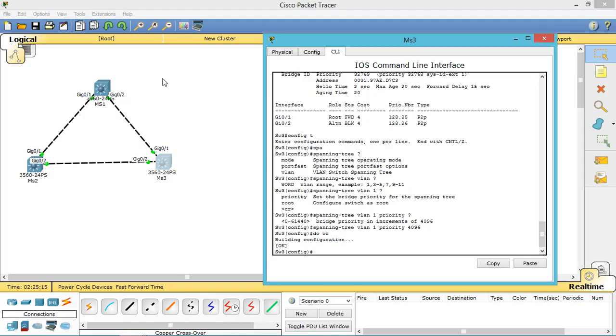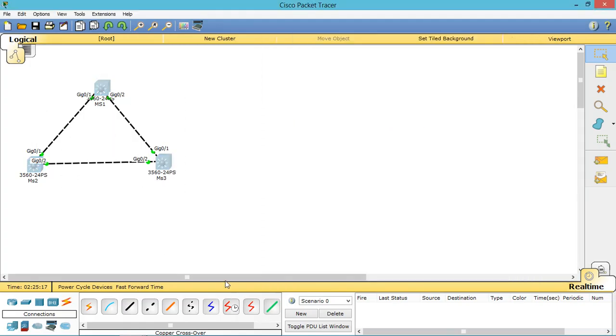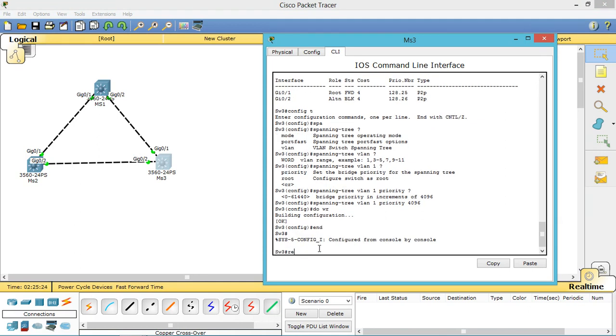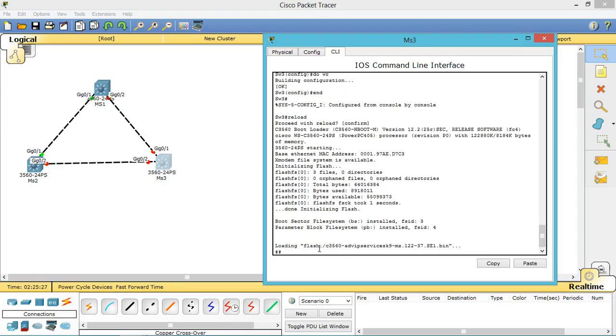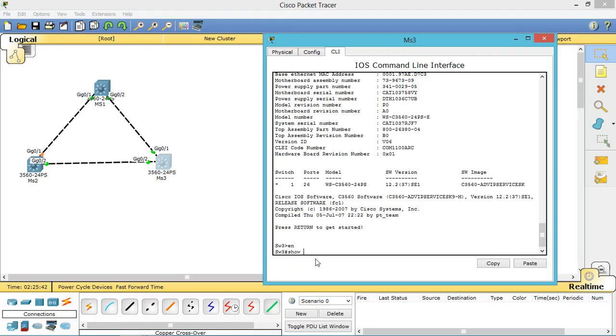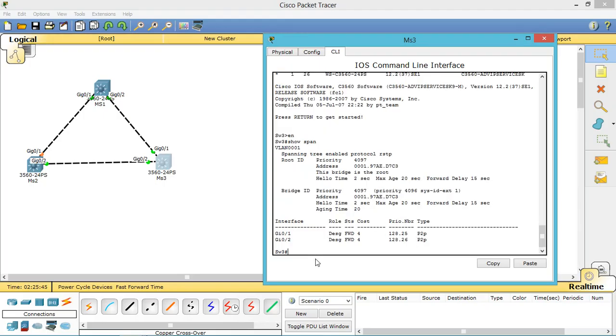Now you see all are green because of Packet Tracer. So what I'm going to do, I made switch 3, and I'll say reload. Once you say reload, now it will show switch 3 is the root bridge. Done. In show spanning-tree, now see the root bridge has changed. Now switch 3 is the root.